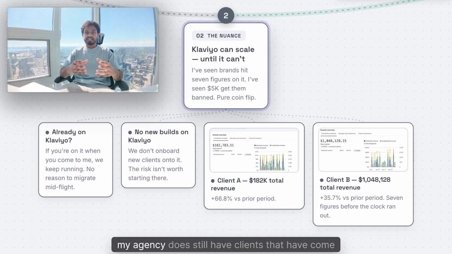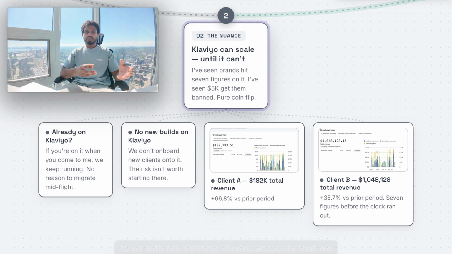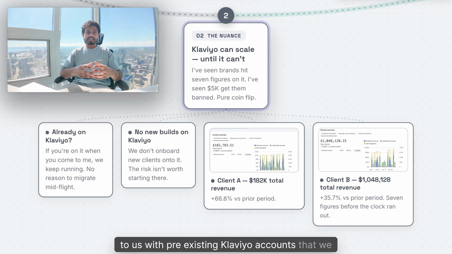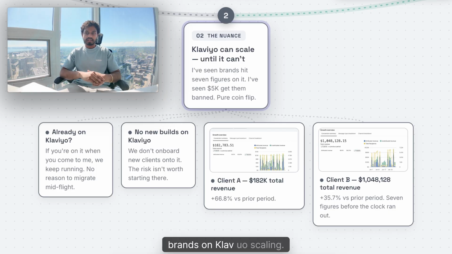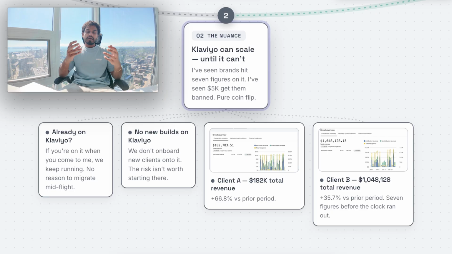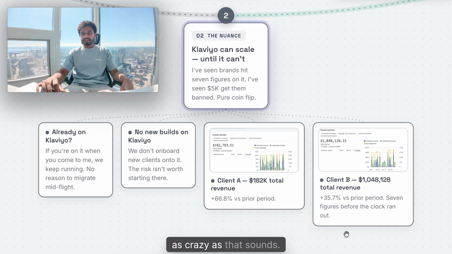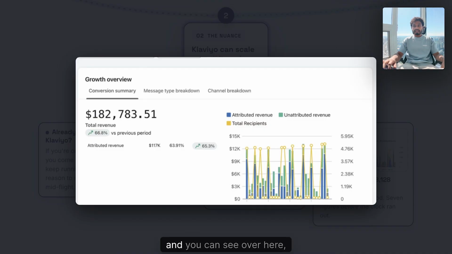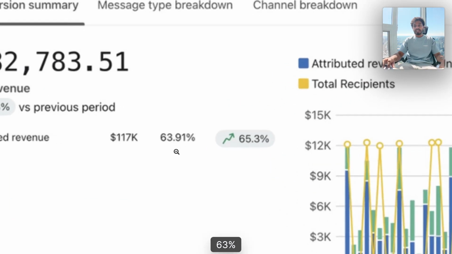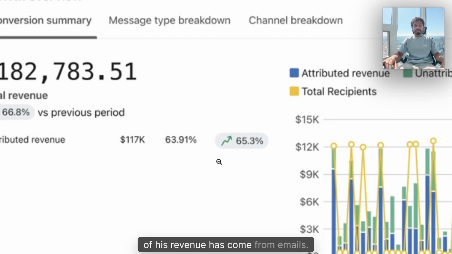In fact, my agency does still have clients that have come to us with pre-existing Klaviyo accounts that we still manage. And I'll show you that there are actually RUO brands on Klaviyo scaling. It's just really a luck of the draw, as crazy as that sounds. So this client has done $182,000, and you can see over here 63% of his revenue has come from emails.